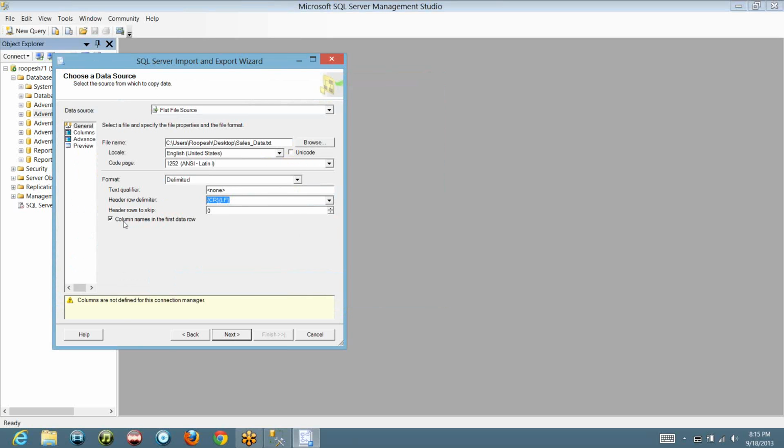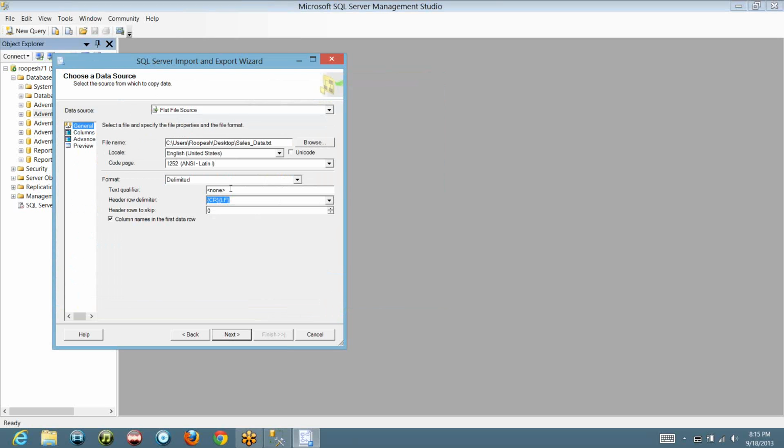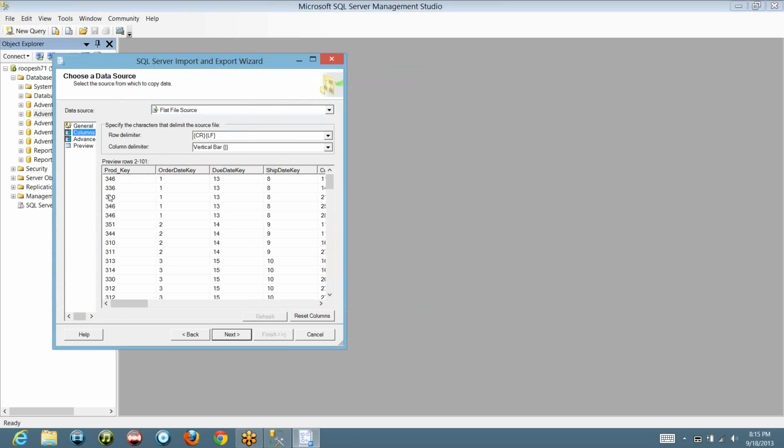Column names in the first row. And let me see what all columns it has. It has all these columns. And you remember, right? I have given double quotes, so I don't want to get those. Let me set the double quote as the text qualifier so that it will be removed automatically. The remaining things are fine.